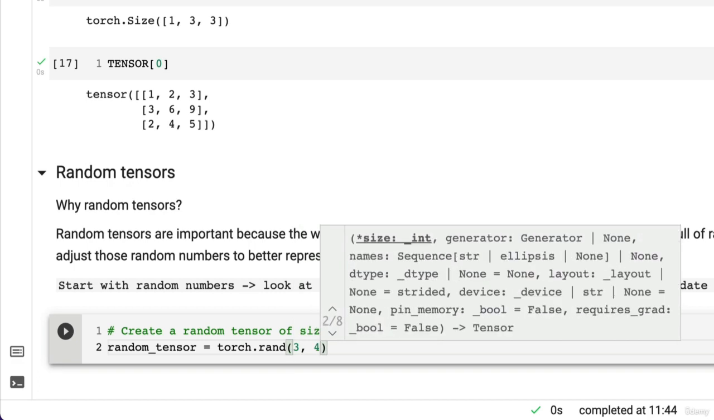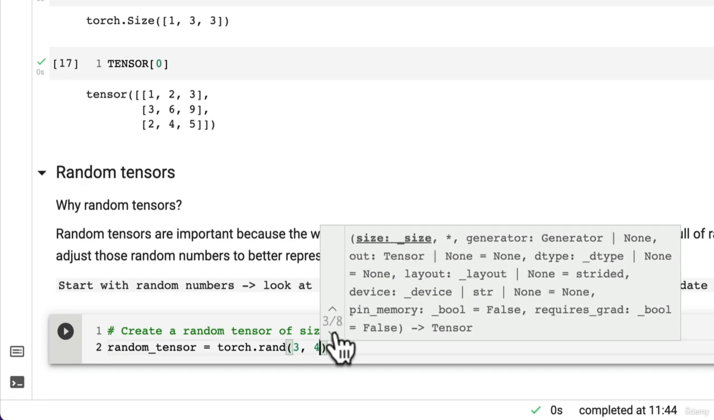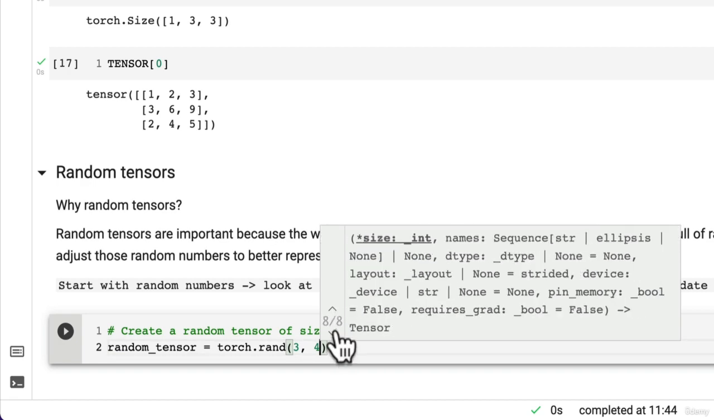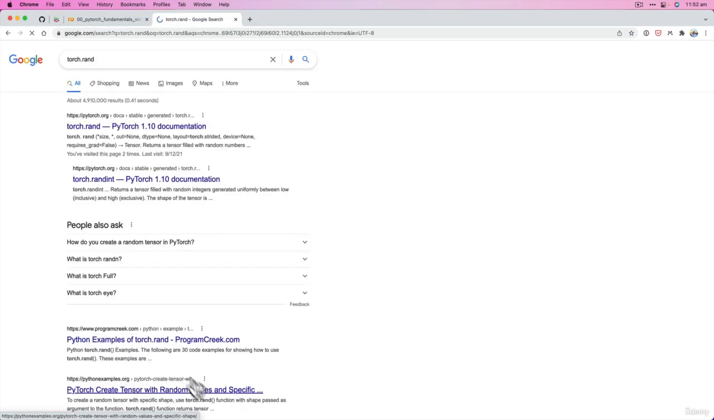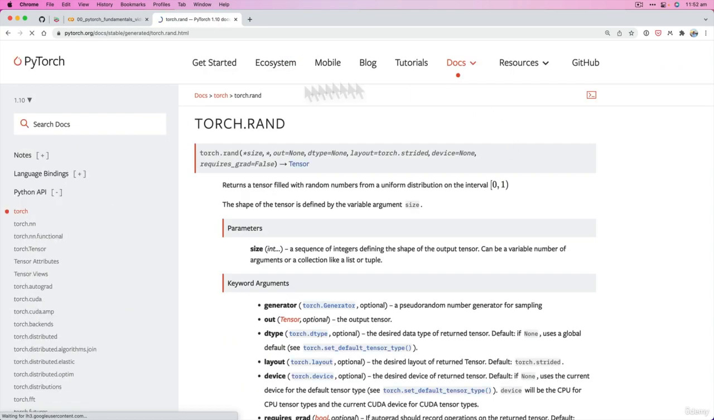The beautiful thing about Google Colab is that if we wait long enough, it's going to pop up with the docstring of what's going on. I personally find this a little hard to read in Google Colab, because you can keep going down there. You might be able to read that. But what can we do? Well, we can go to torch.rand. Then we go to the documentation.